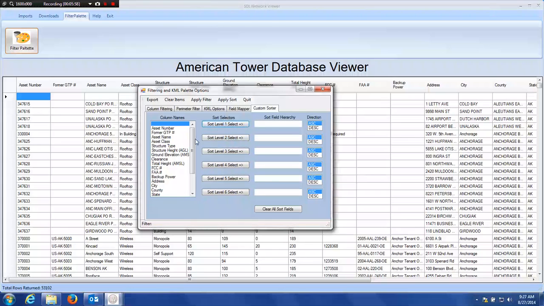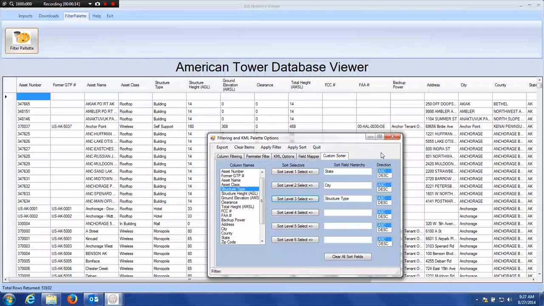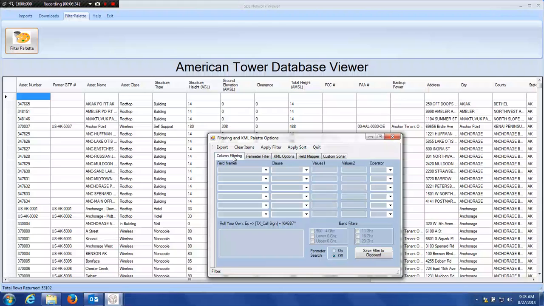If you have a multi-level sort, we're going to sort on state, city within the state, and let's do a structure type within the city, and apply the sort. And now we have the state, city within the state, and the structure type within the city. Rather than using the individual blank space, we can now clear all of these at one time. And that is the custom sorter. So from there, let's go to the column filtering.